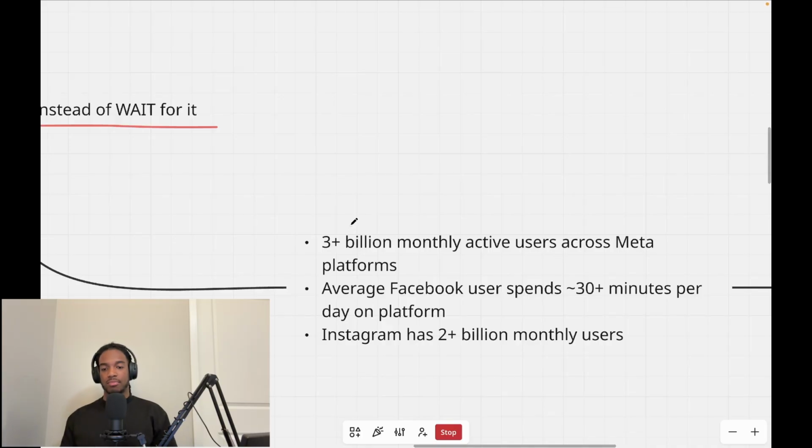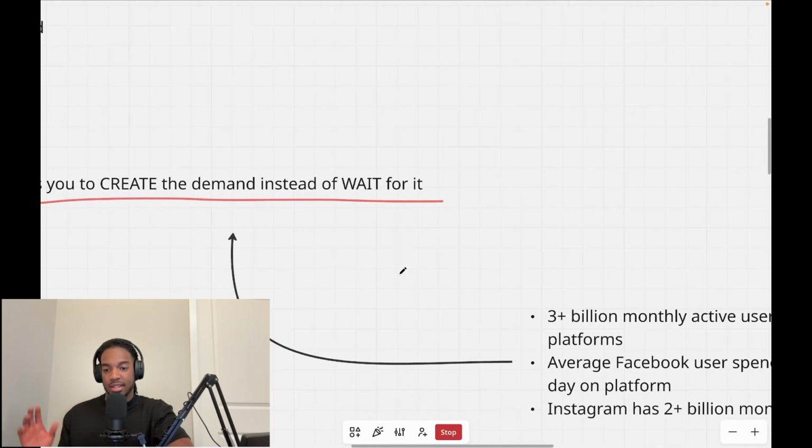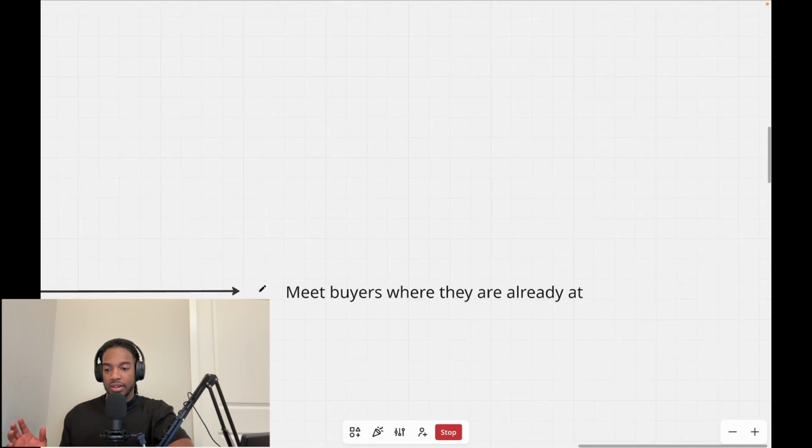3 billion plus monthly active users across Meta platforms. That includes, again, both Facebook and Instagram. The average Facebook user spends 30 plus minutes per day on the platform, and Instagram has 2 billion plus monthly users alone. So that all goes to show that, again, you're creating that demand instead of waiting for it, but more specifically, you're meeting buyers where they're already at, right?